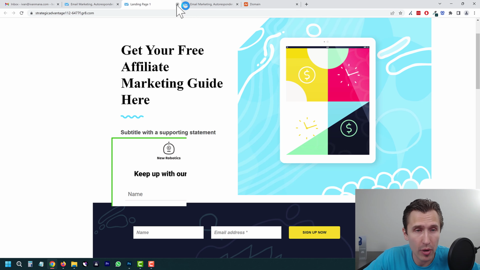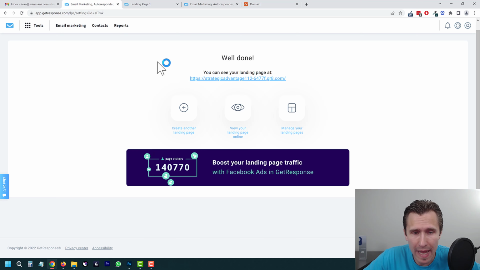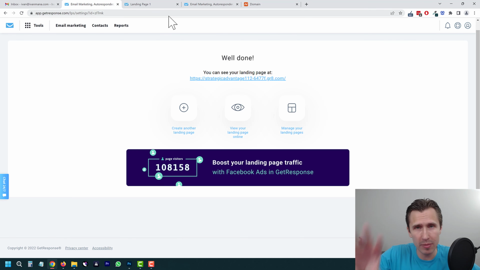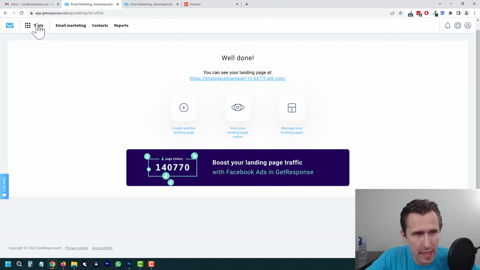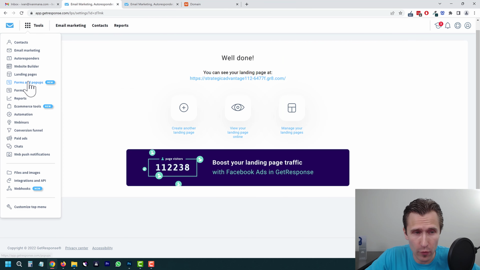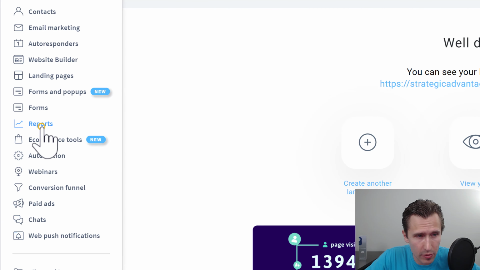So that would be the process for how you would embed this form on your page. You're simply going to add the JavaScript element and put the code in there. That's what you're going to do. So going to close out of that. So that is the forms and pop-ups, landing page, website builder. Should be good here. Let's go into reports real quick.